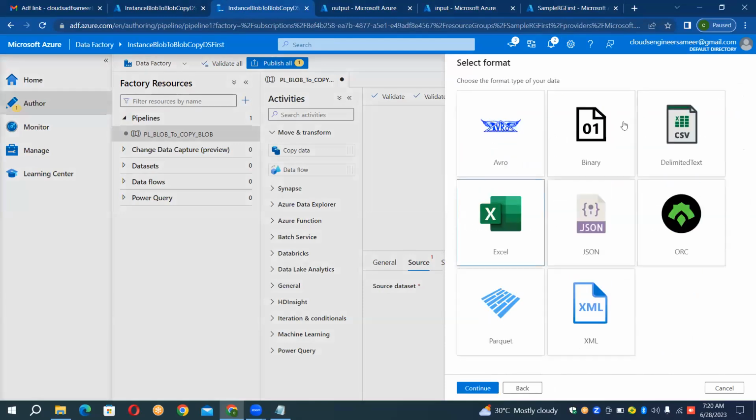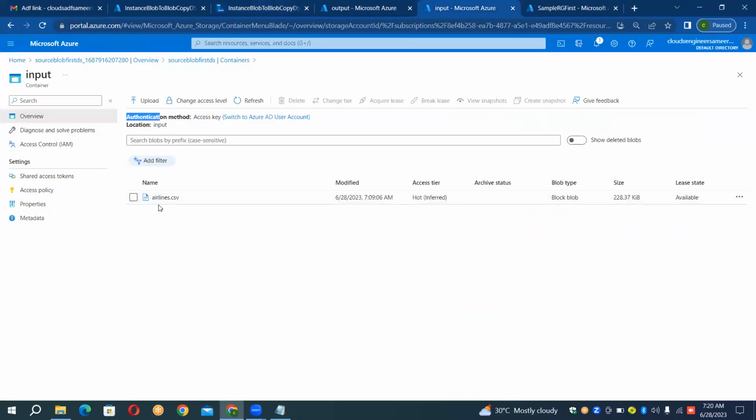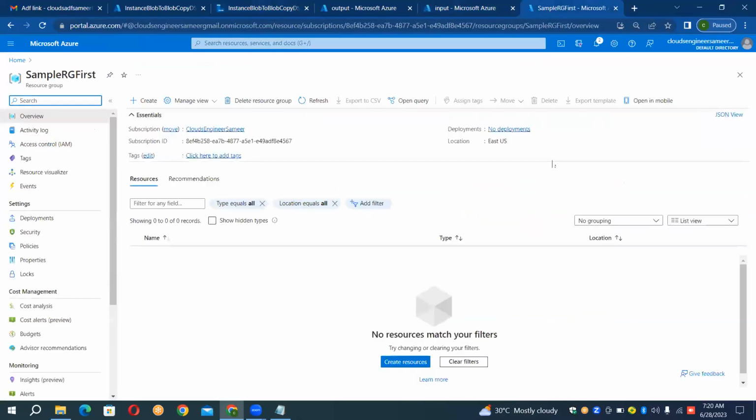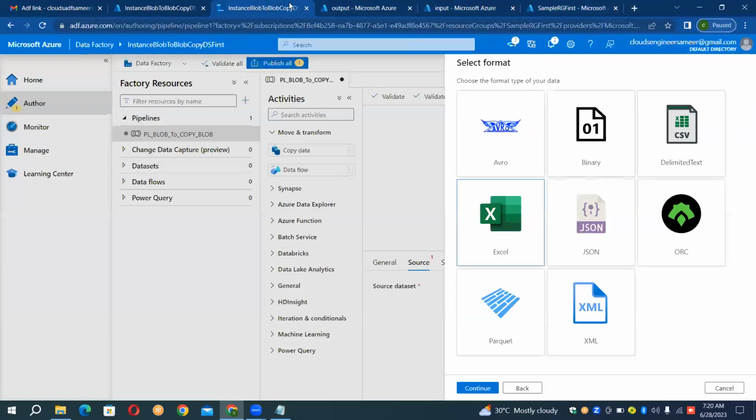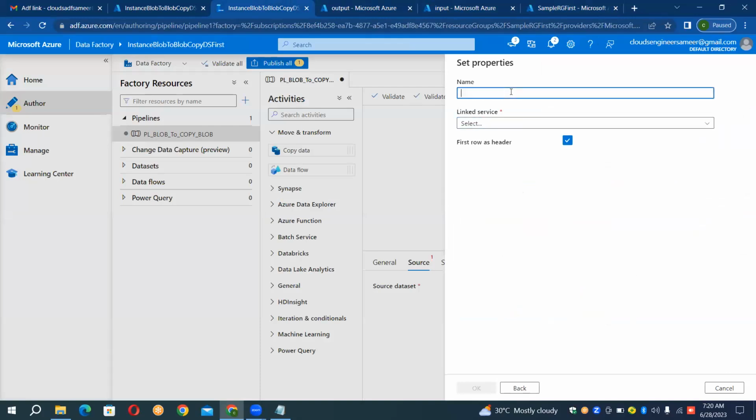Open this blob. What type of file do you have in the source, guys? Can you tell me? The type of file in the source is what? Airlines. So select it here, airlines. CSV, no? Select the CSV and give the name of this. Any name you can use. DS underscore blob underscore source.